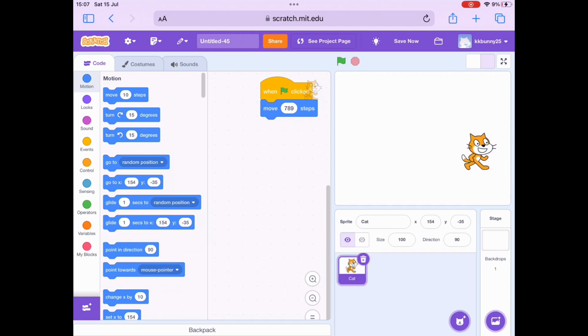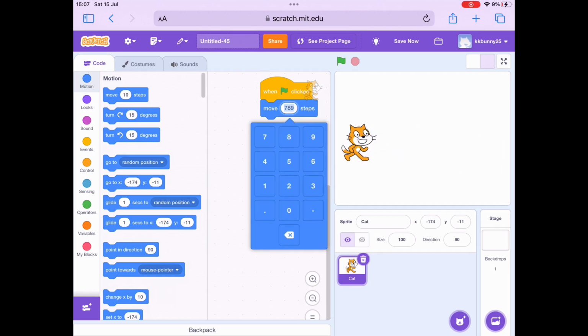So it's quite rare for someone to use the move step block because it's not very efficient. Most people will use the glide block, so it looks more like the person is moving.